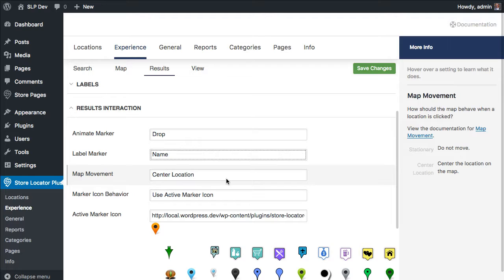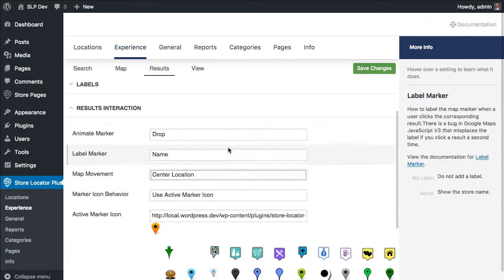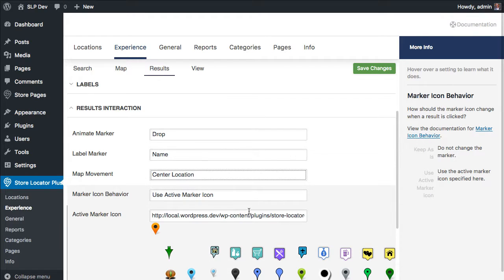The other option that pans the map to put the marker in the center of the viewport is this map movement. The default is stationary, meaning the map will not move. It'll still do the other things here, but it won't pan the map.